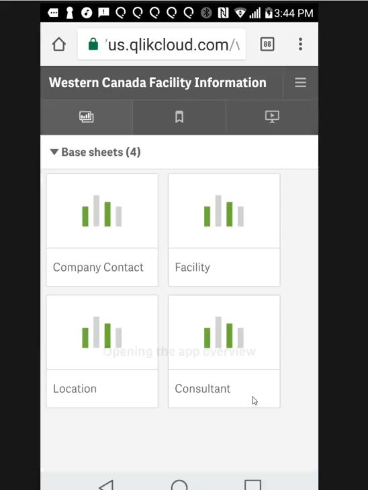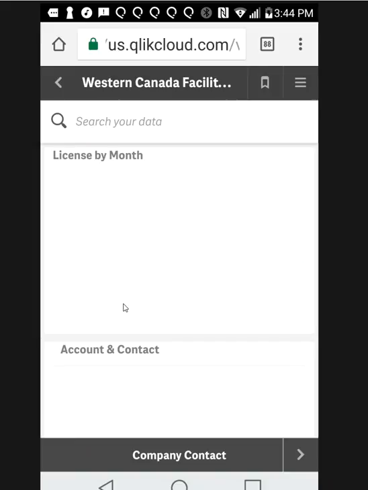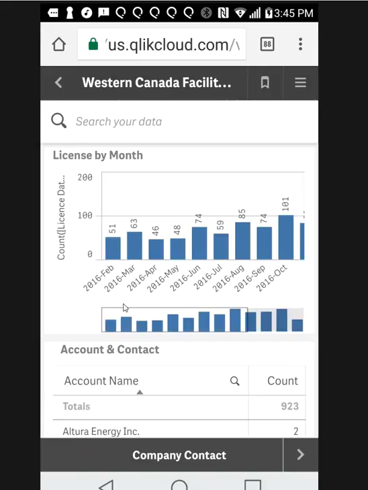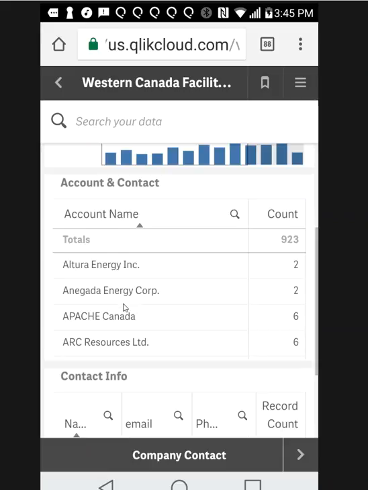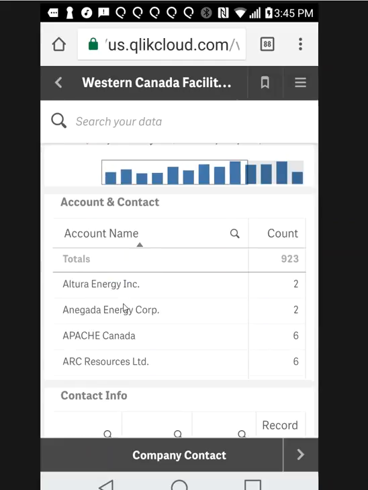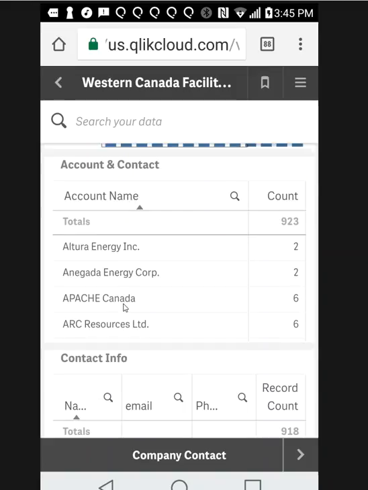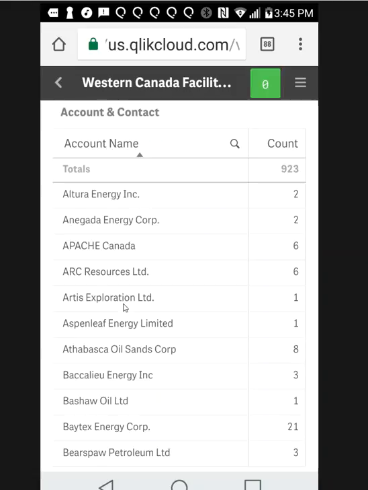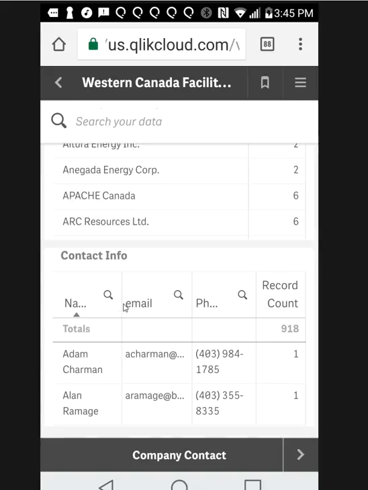So the idea is I went into Western Canadian facilities, and then I'm now looking at the 4 different dashboards associated with that. I'll come in and I'll select the company contact dashboard, and I've got a couple different components in the dashboard. One is related to time of how long, when the well licenses have been drilled. The second on this particular dashboard are companies and the quantity of facilities that they've been putting in. And then the next is going to be contact information associated with those particular facilities.